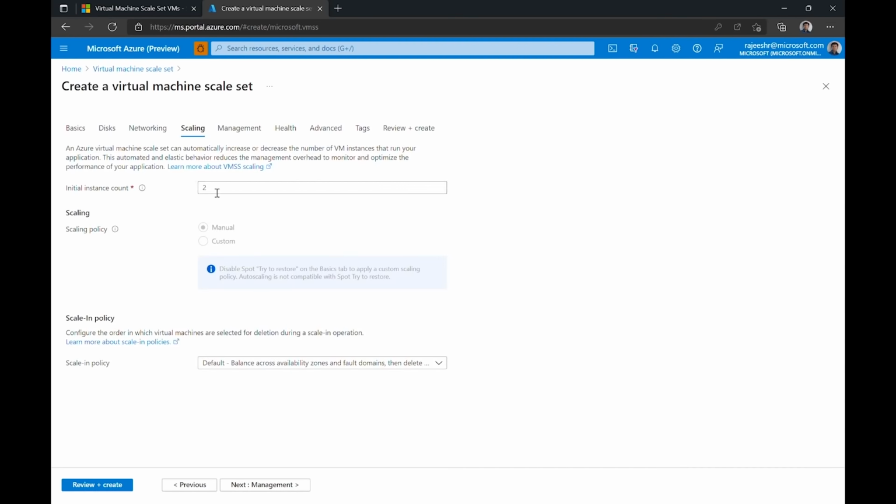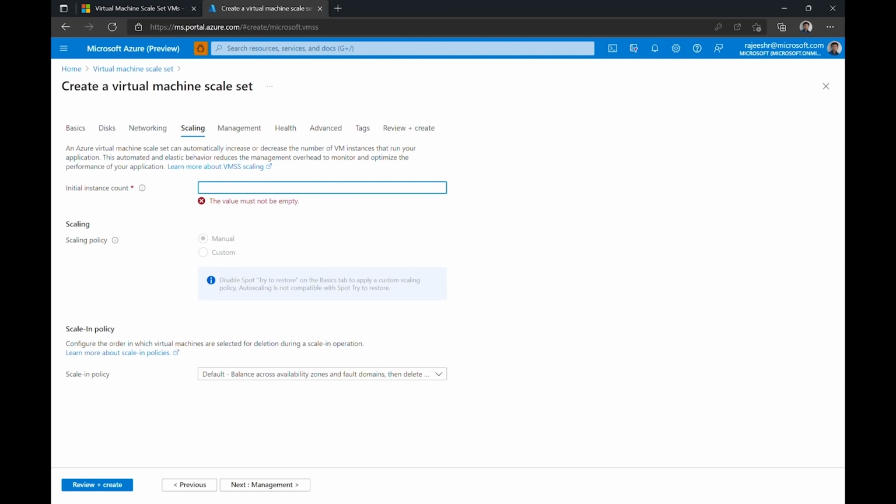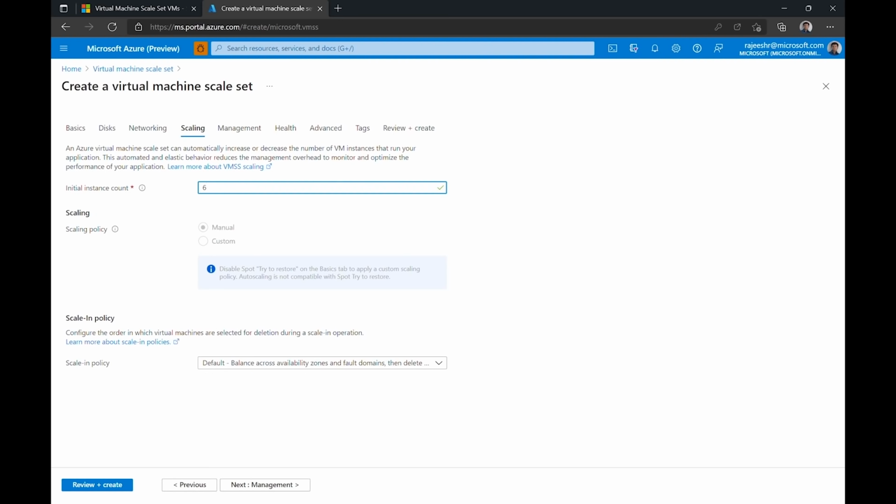In this tab, you will be able to set the initial instance count that you may need while creating your Spot virtual machine scale set request. I'm going to set the initial instance count to 6. And like I said earlier, the scaling policy is disabled because we enable the Try to Restore function.